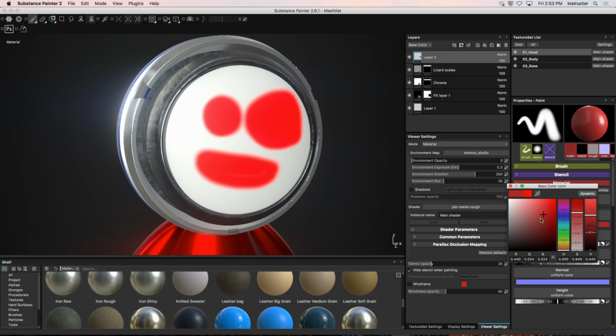One of the neat things about this whole thing is that we can change our color whenever we want. Let's go to blue, for example. We can paint some blue in there. Okay, so now we're customizing this. We truly are painting.